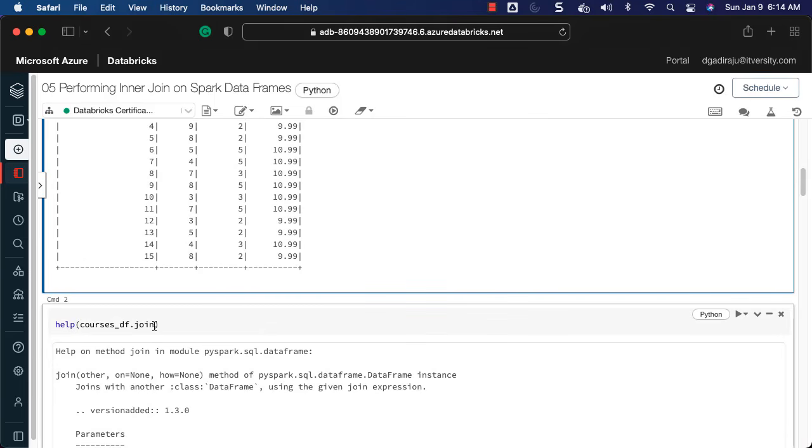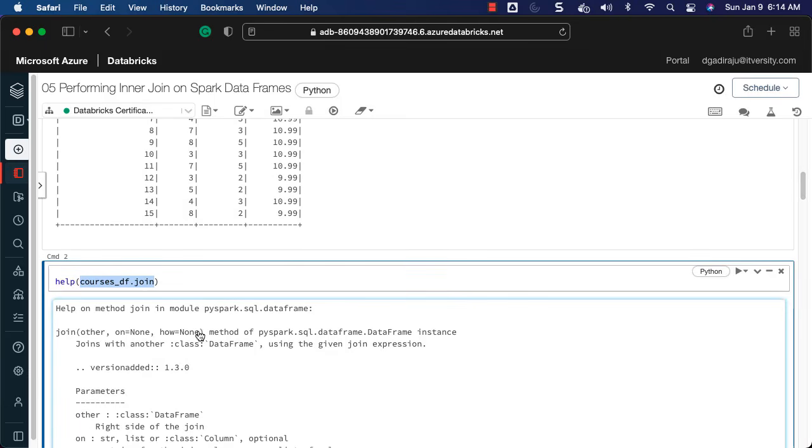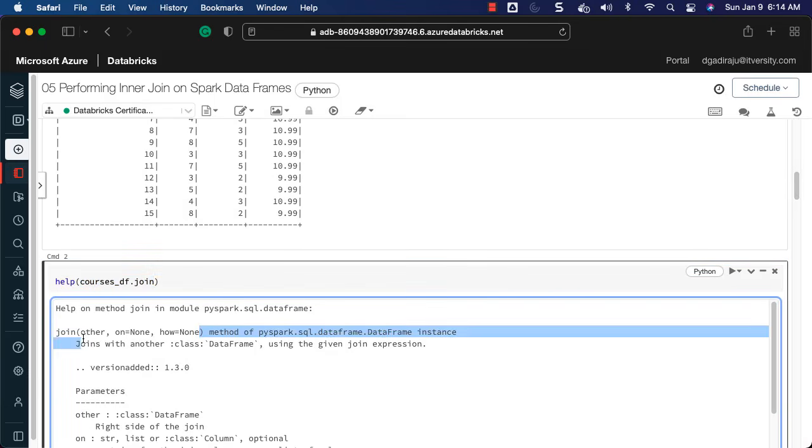That being said, if you look at the help on join using one of the data frames, you can see that it takes 3 arguments. The first argument is nothing but the second data frame using which you would like to perform the join. The second argument is nothing but the join condition. The third argument is nothing but how you would like to perform the join.